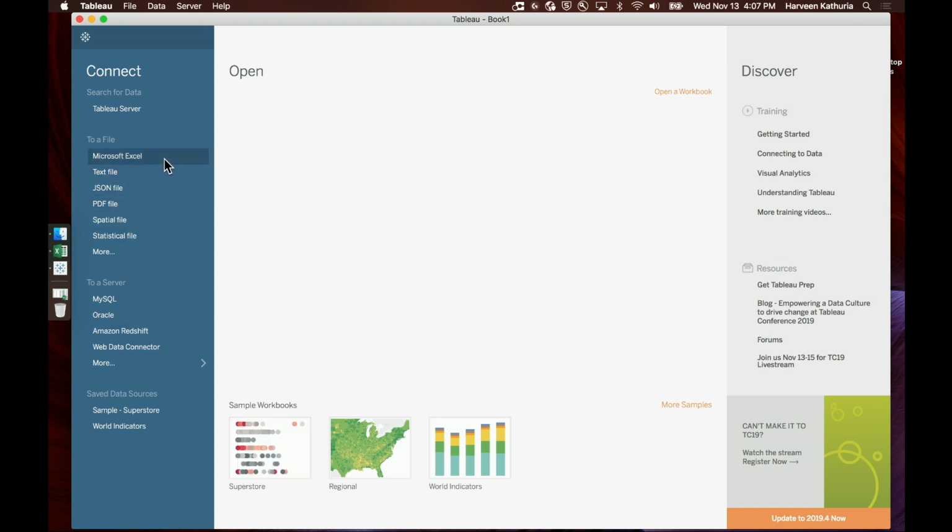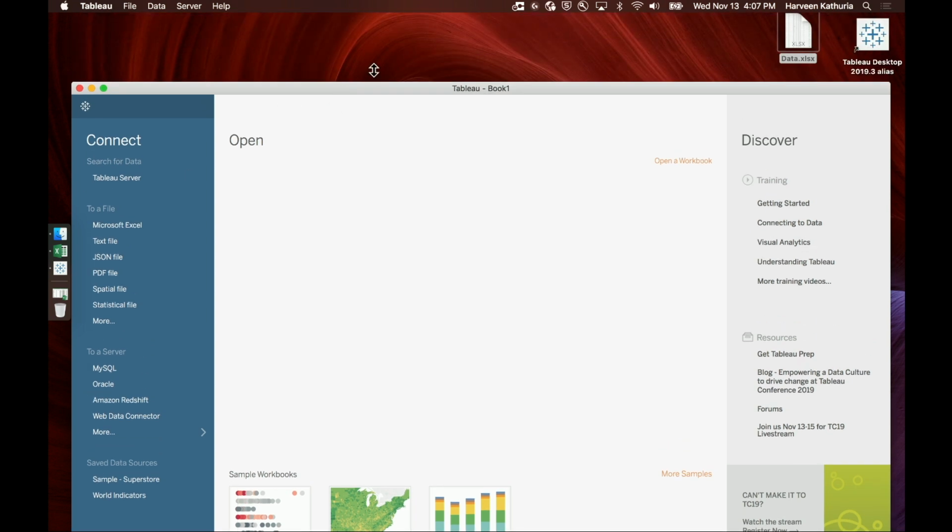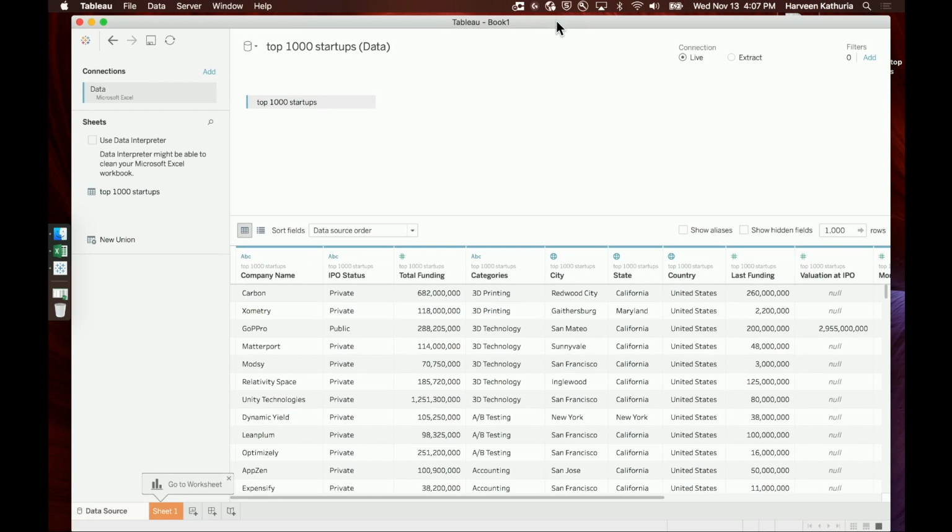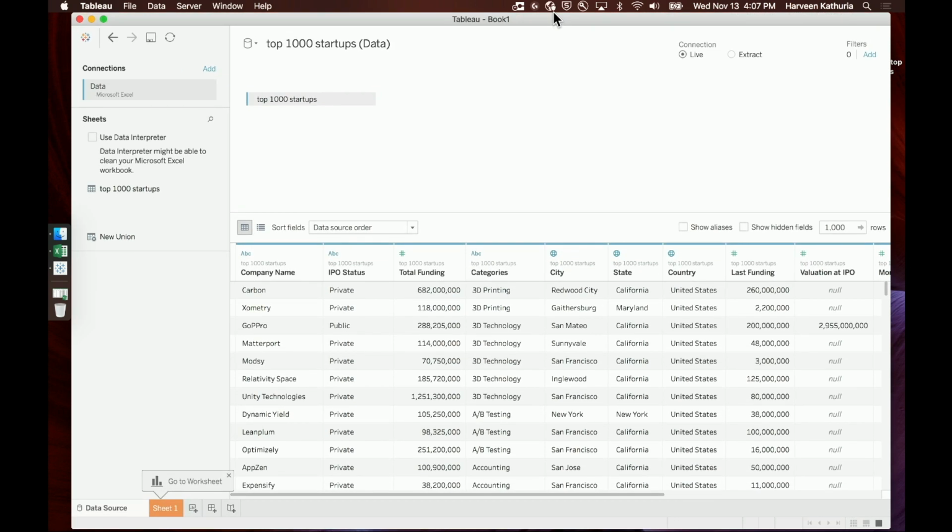On the left here, there are various connection options. Microsoft Excel is listed up here. I can either choose to click on the menu option here to open up my Excel file in Tableau, or I can simply drag and drop my Excel file onto Tableau here. And just like that, the data is now in Tableau.